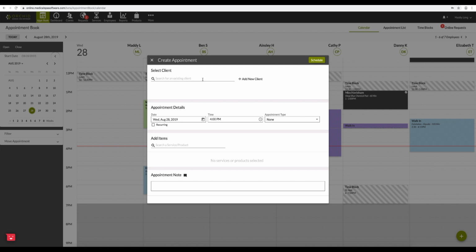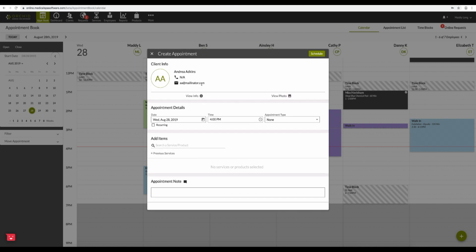First, click into the search bar under Search Client. You can add a client by selecting Add New Client or by selecting Walk-in in the drop-down menu. You may also type in a name into the search bar and select the client from the drop-down results. Here, I'll type Andrea, and when Andrea Adkins comes up, I'll click on the name in the results.